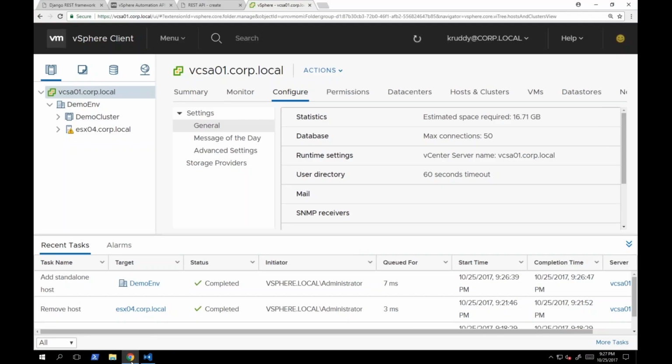And then if we go back to our UI here, we can see that a standalone host has been added. It's gone right there to the root of our cluster, or not our cluster, but our data center.